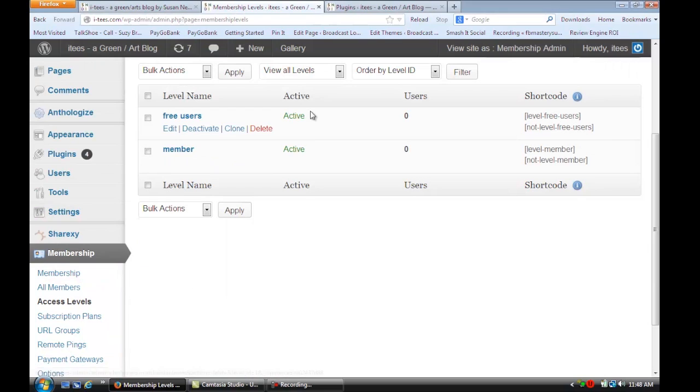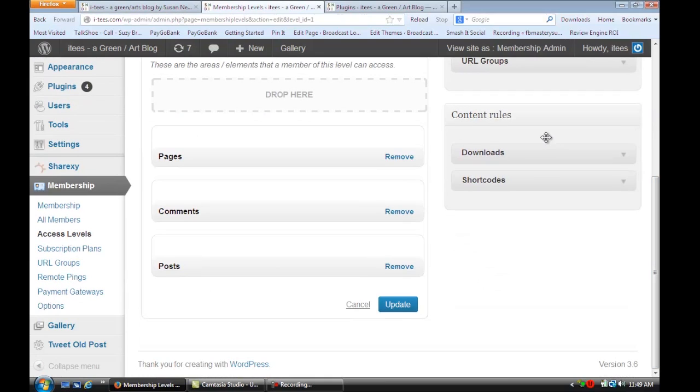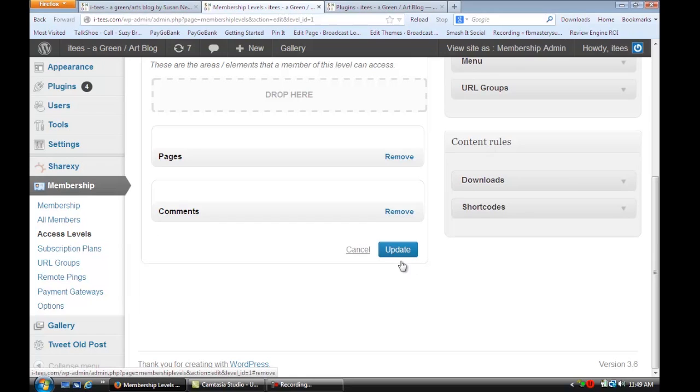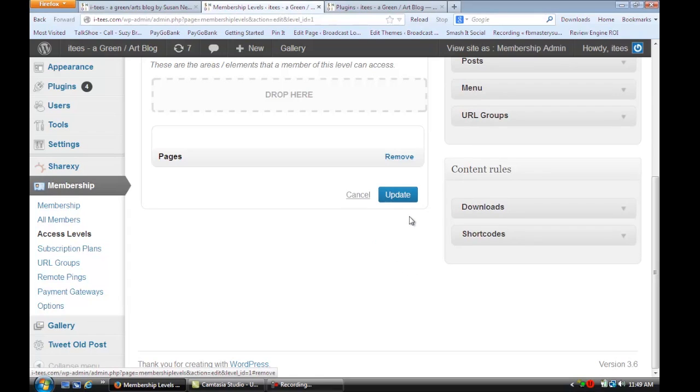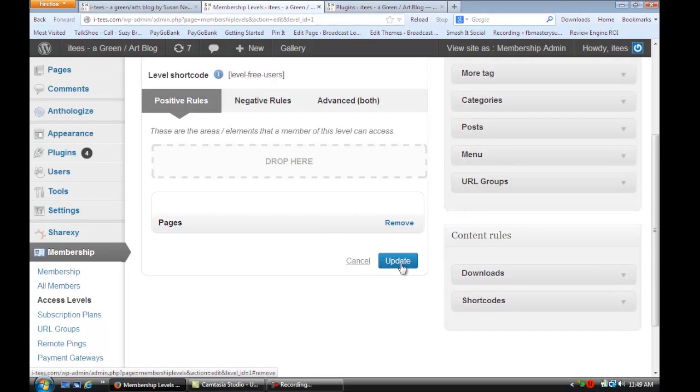But I already created the free users and the members. Now let's say I want to change the free users so that they don't have access to my blog posts. So I'm going to go to edit, and I'm going to remove the blog posts and the comments. And then I would update it. And now they only have access to the pages on my site. So we're going to update that.